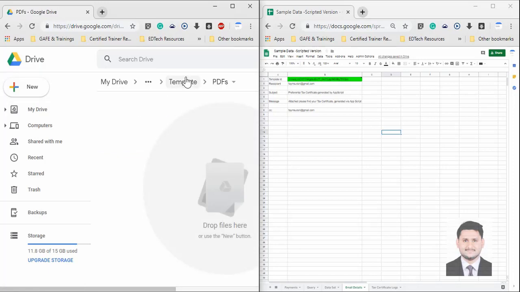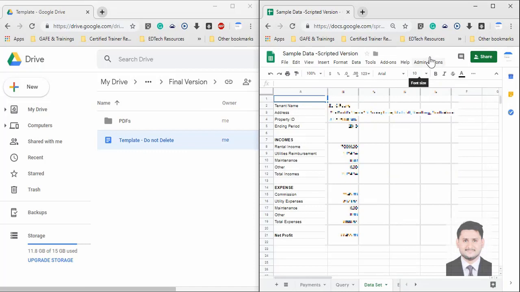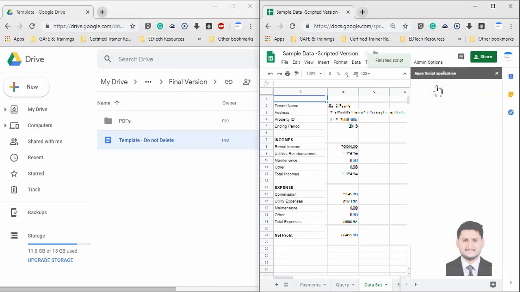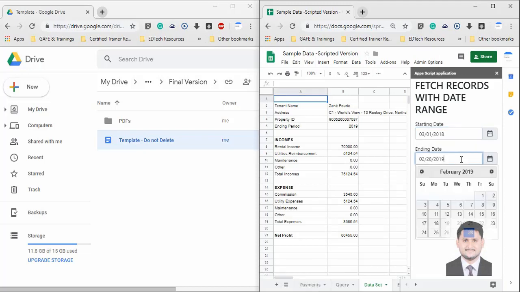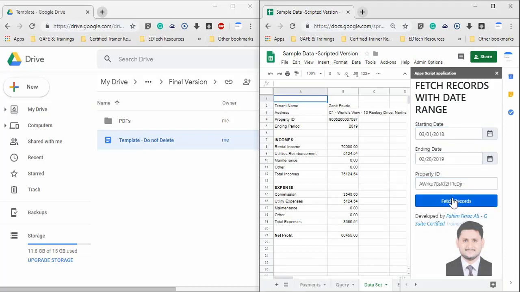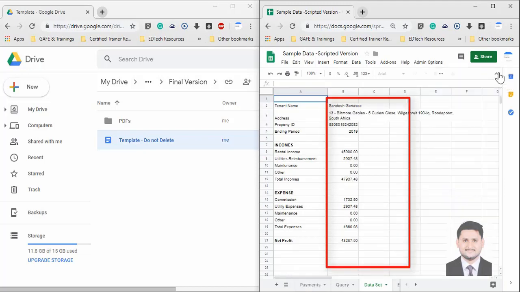Now the next step is to query the database. Click Admin and then click Query Database. Enter your query criteria in the Sidebar widget. The script will then return the query result in the Dataset sheet.